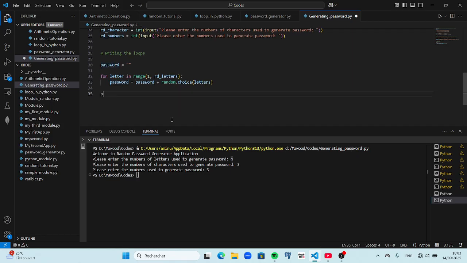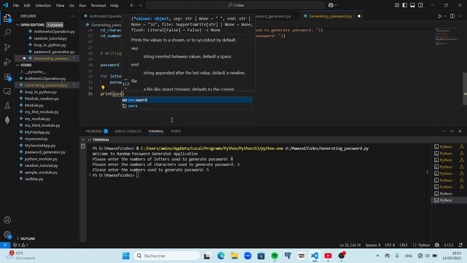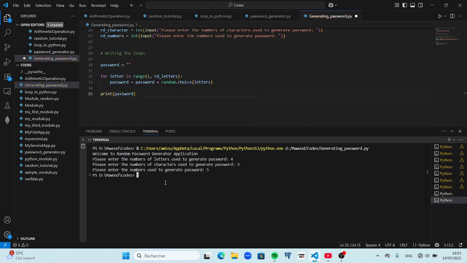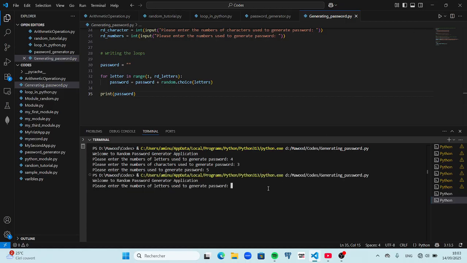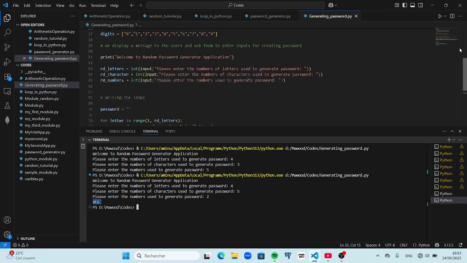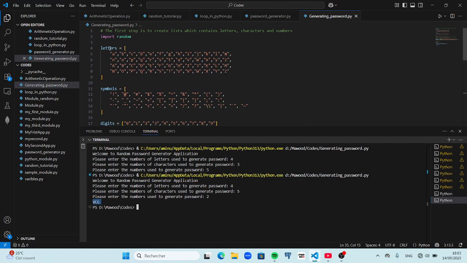Now I want to print that. Let's see, password. If I want to run my code, it asks me how many letters do you want to use. I'll say 4, 5, 2. You can see it chooses these 3 letters from the letter list. So it is working fine.